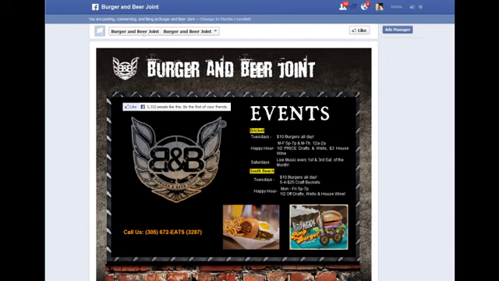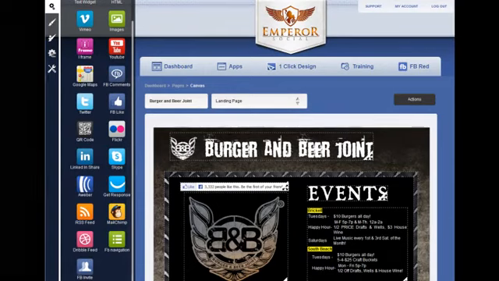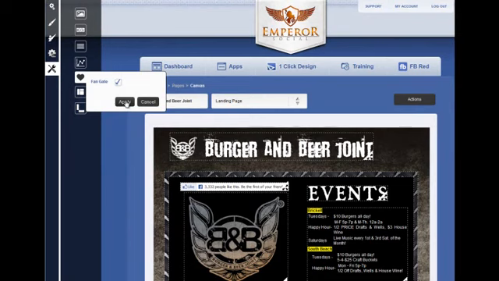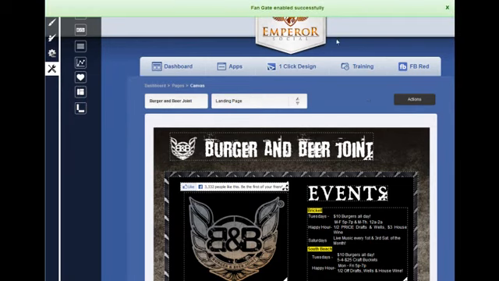So what you could do is show someone the page you've made, and then you can get really advanced. So what we could do now is add a fan gate to this. Usually this is quite complex and requires apps and things. Let me show you how easy that is now with Emperor Social. We just click this here, we click the heart, and fan gate apply. Fan gate enabled successfully, and you'll notice here in the drop down list, there's now a fan gate.